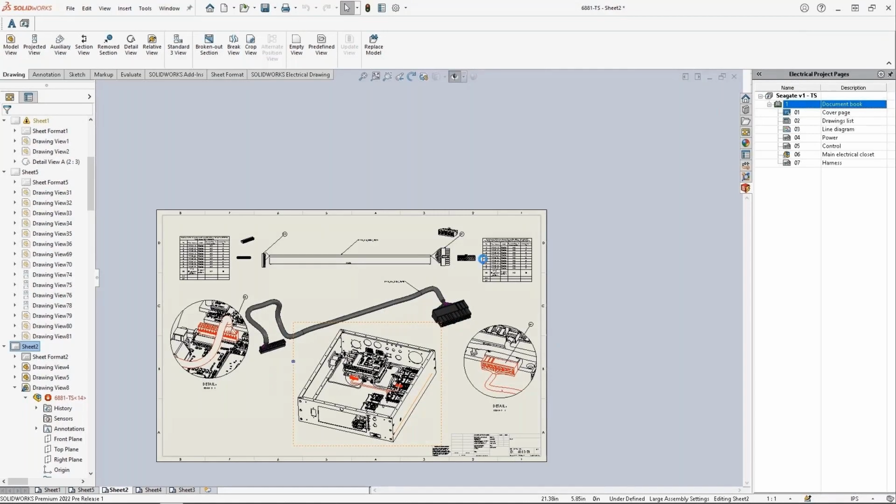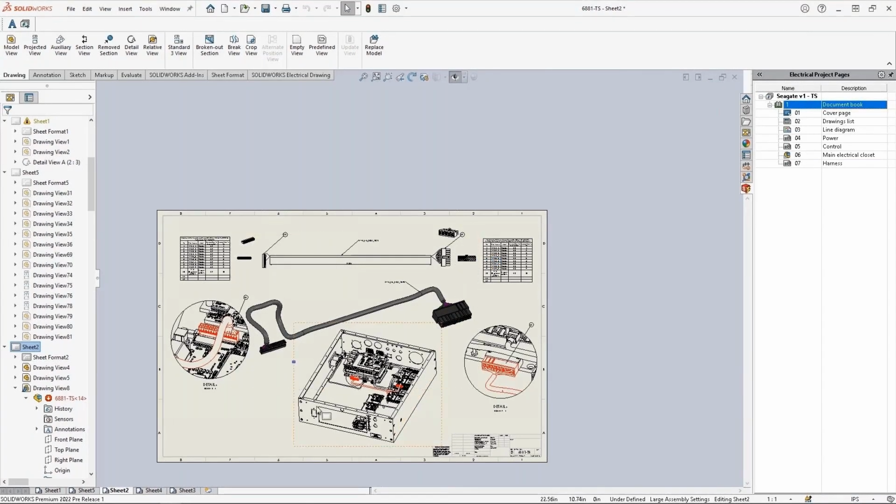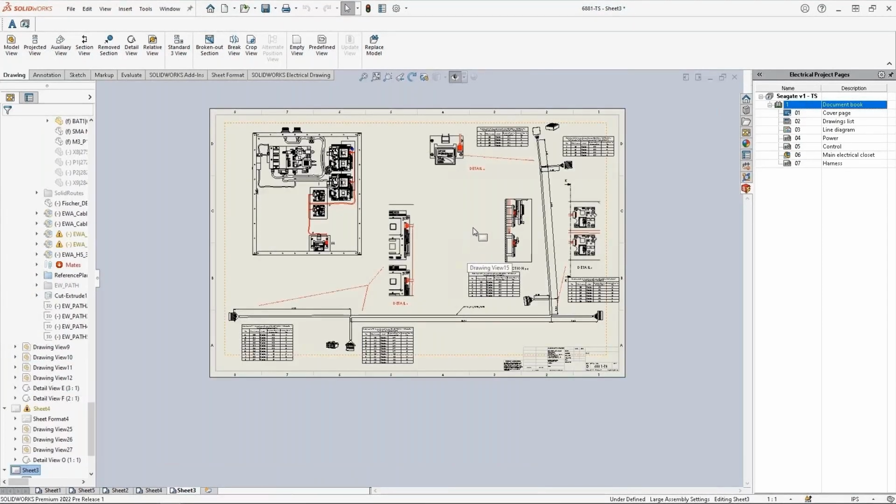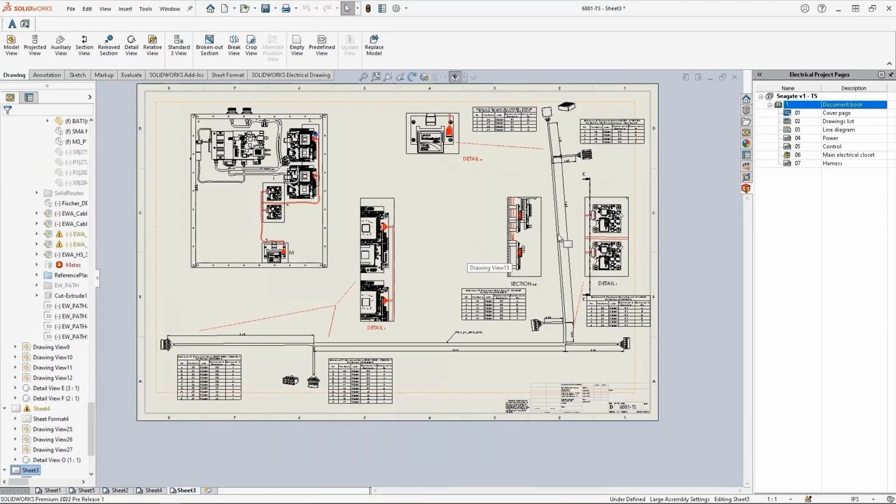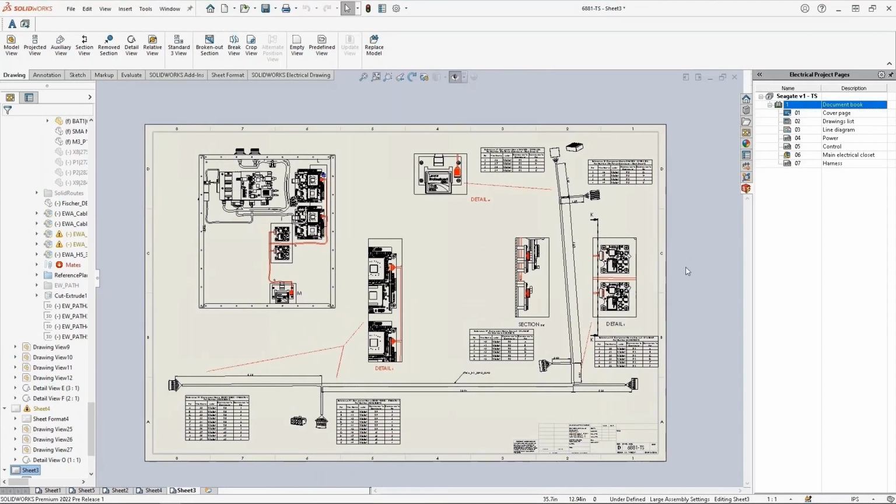So we'll continue to look at this guy. And again, I'm going to come in here and make some changes. But let's jump over to another sheet. This is more of a demonstration of a harness. We'll let this guy generate here and get opened up. All right, so again, this is just a different representation, combining the power of the SOLIDWORKS mechanical drawing environment with the metadata of the integrated electrical environment.